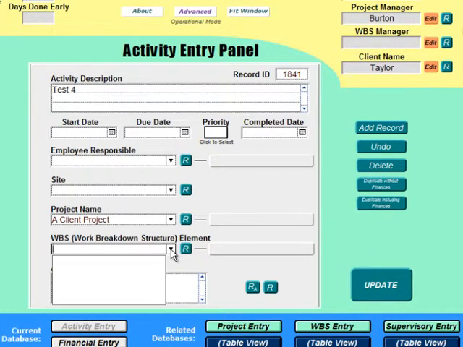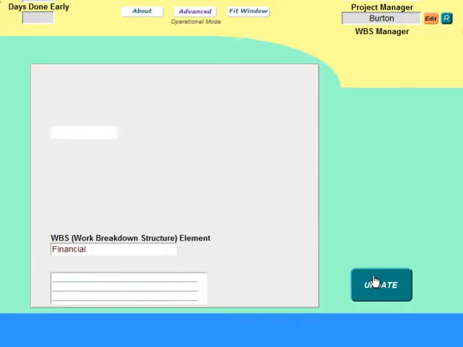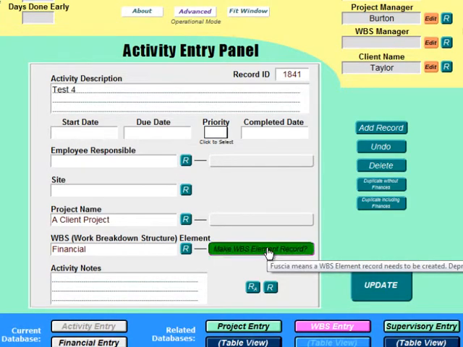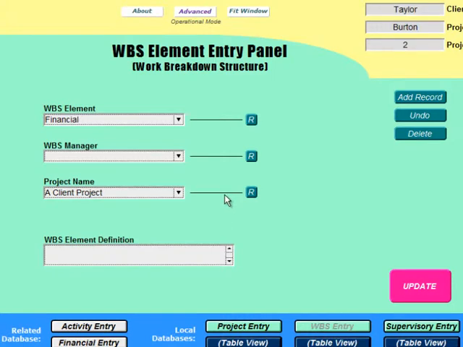Let's enter a WBS element for this project. Let's call it Financial. Click Update, make WBS element record. Yes, click it. You add a new WBS element. The element Financial is filled in for you. The project name that it's related to is filled in, and you just have to assign a manager.